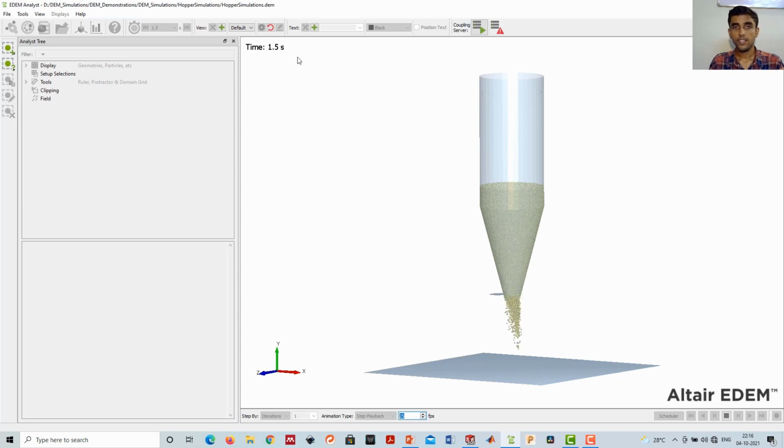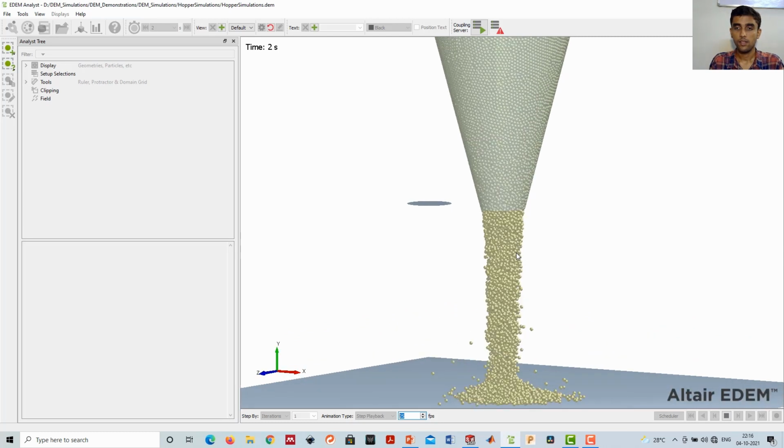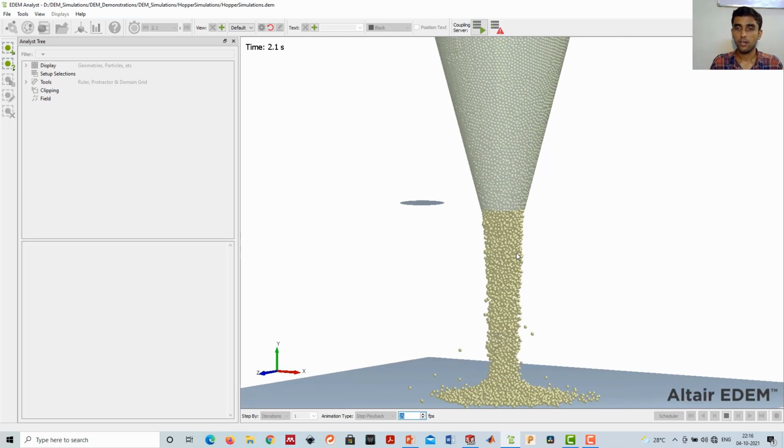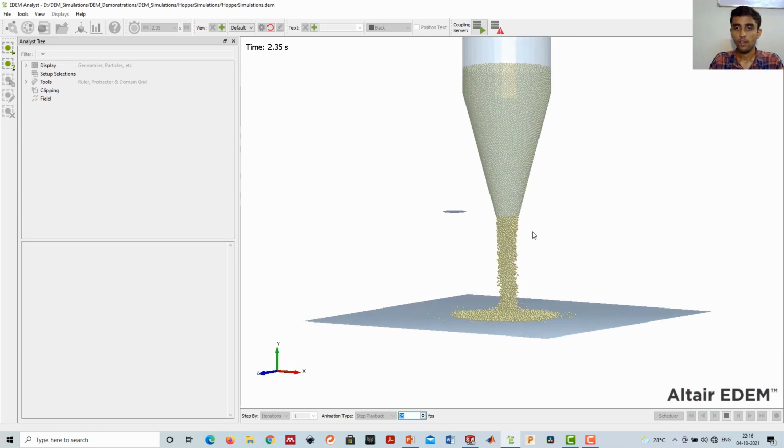As you can see, at 1 second, the lid opened and the powder particles are now starting to discharge from the silo. I can zoom in and you can see that the powder particles are now discharging from the silo. Again, I'll tell you how to export the videos. At the moment I'm going to stop this animation, otherwise it's going to take some time, and we are going to explore a few other options in the analyst tree.